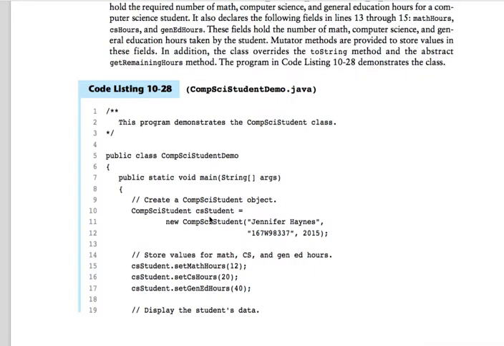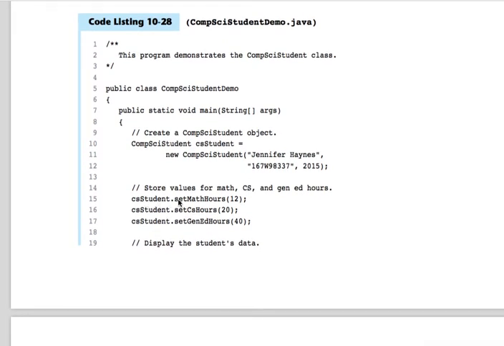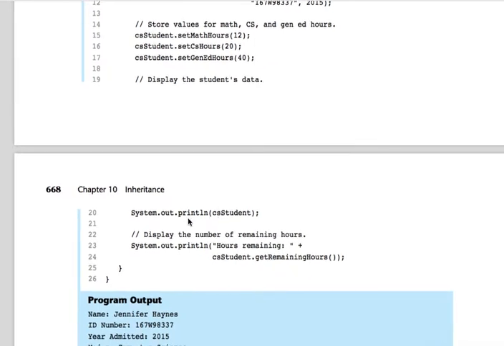Now here is our demo where we create a compsci student. Here it is, CS student. We create that student here. We call the constructor, and then we set the math hours 12, 20, and 40. These are the hours that the student has taken. And then we will print CS student. That will call that student's toString method, and you know that that toString will call the toString from the student. And here's where it will say hours remaining, CS student.getRemainingHours.